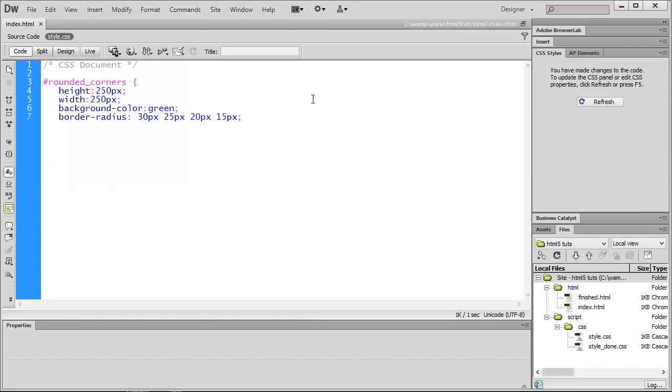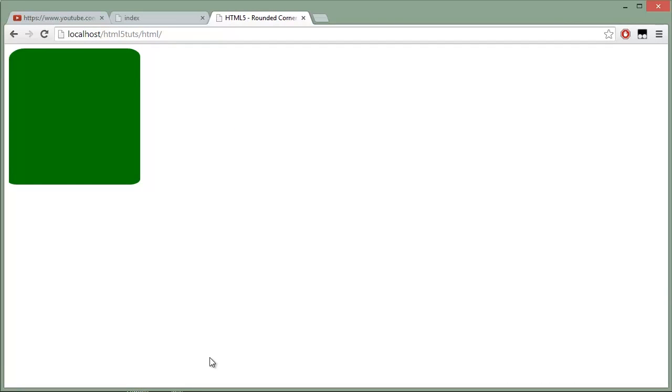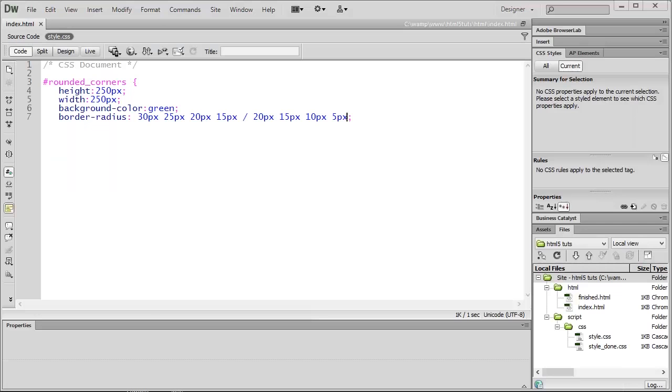Lastly, we can set the vertical radii as well from this shorthand method. Just add a slash and then 20 pixels, 15 pixels, 10 pixels, and 5 pixels. This sets the vertical radii starting from the top left, going clockwise until the bottom left. As you can see, the vertical radii have all gotten 5 pixels shorter than the horizontal radii.